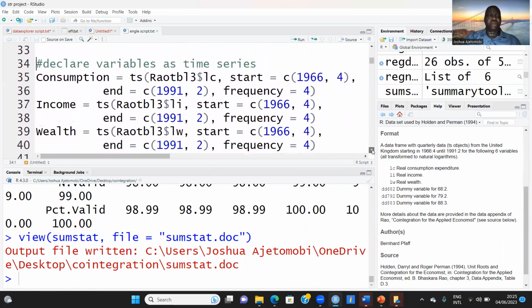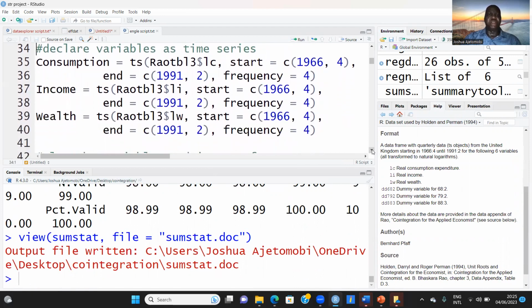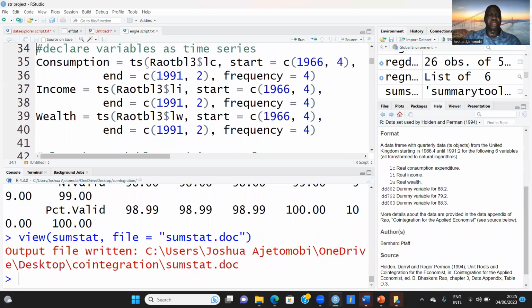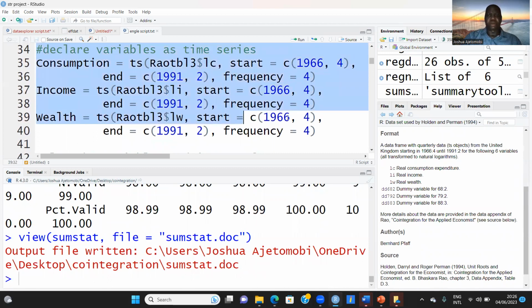The next thing you want to do is to declare the variables as time series. So we pick them one by one. So we have the consumption, we have the income, we have the wealth. So you start 1966 April up to 1991 February. Then it's quarterly data. That's why we have the frequency to be 4. So let's run this. All right. So let's run it up to line 40.